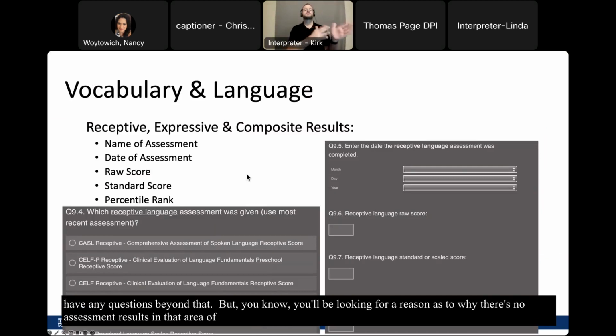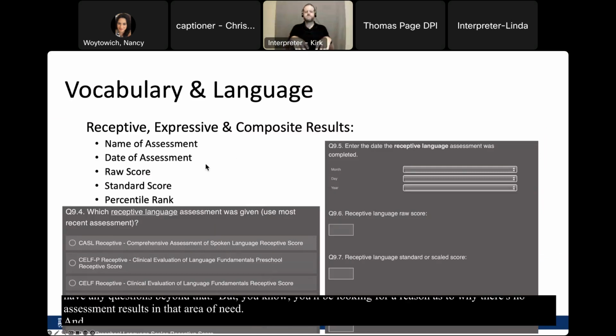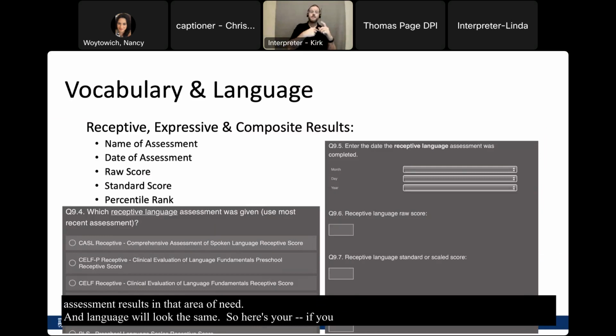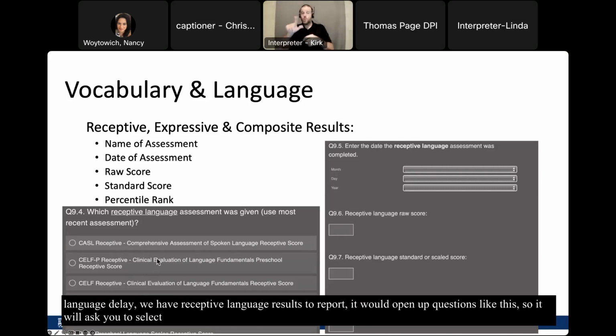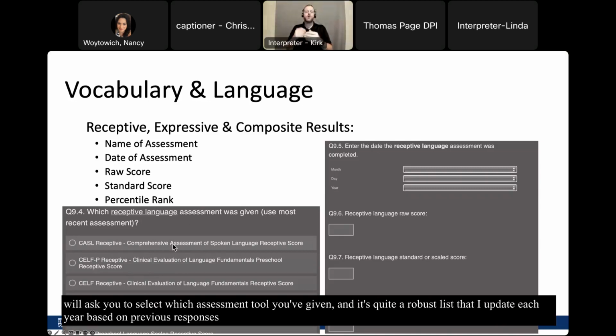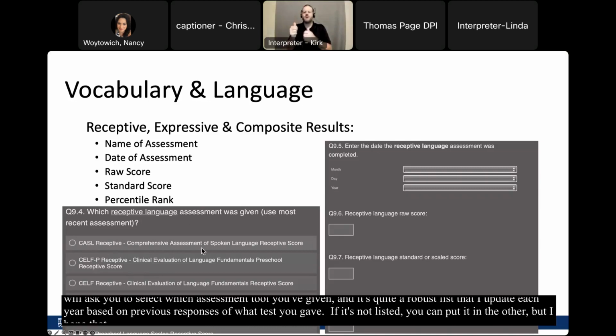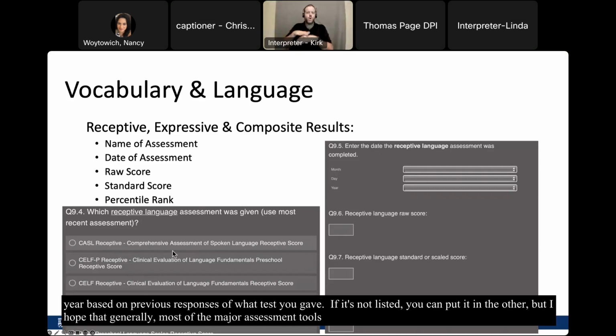And language will look the same. So if you said that this child has a language delay, and we have receptive language assessment results to report, it would open up questions like this. It's going to ask you to select which assessment tool you've given, and there's quite a robust list that I update each year based on previous responses of what test you gave. If it's not listed, you can put it in the other, but I hope that most of the major assessment tools that we use in the state are going to be shown in these questions.